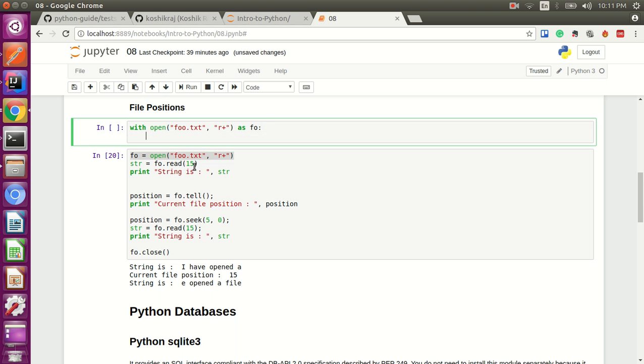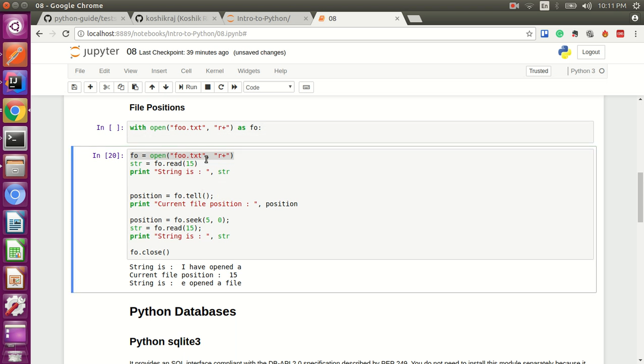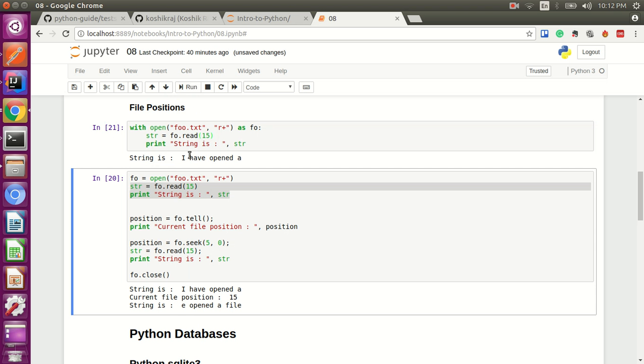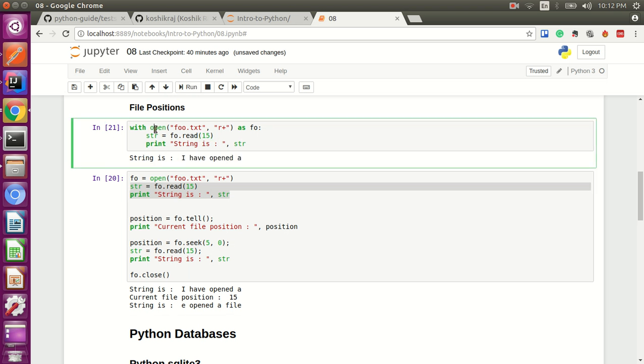Once you have done that, you can do the read operation and print it. We'll do the same thing. It's just the same as that, but the important thing to notice here is, let's run this. We'll get the same string over here. But the important thing is you can do the same write operation with this also.